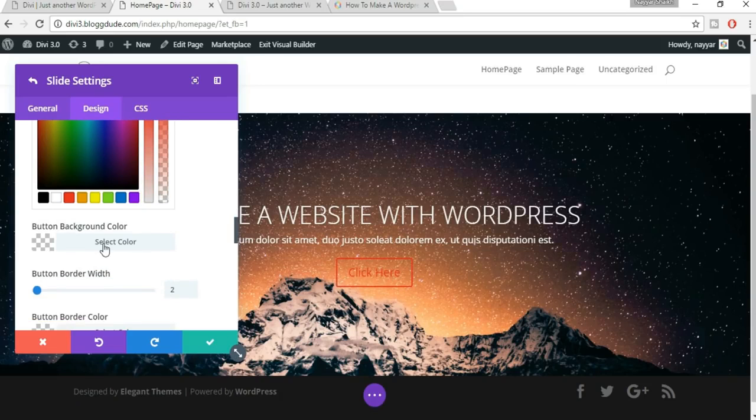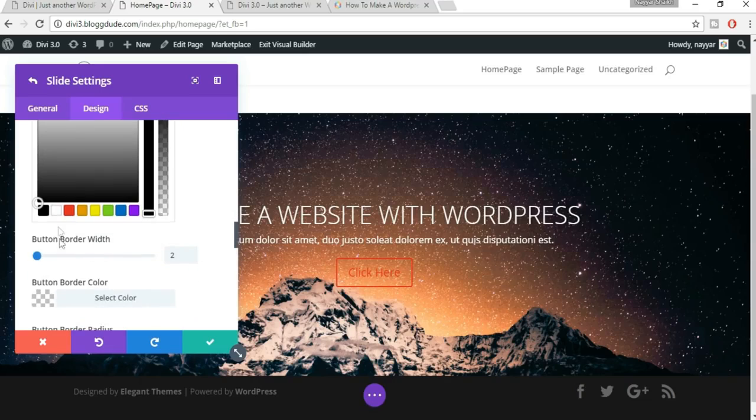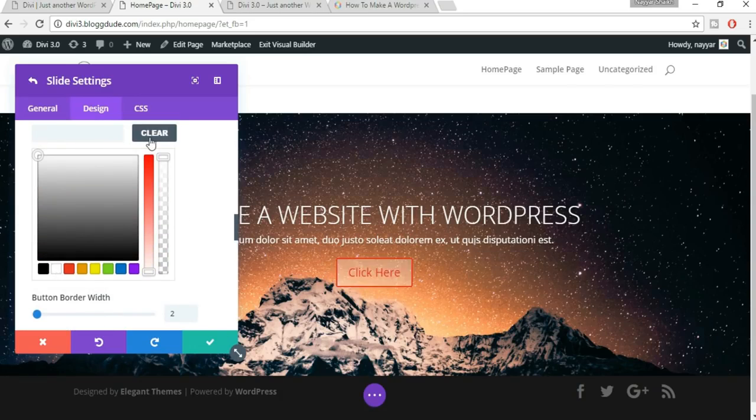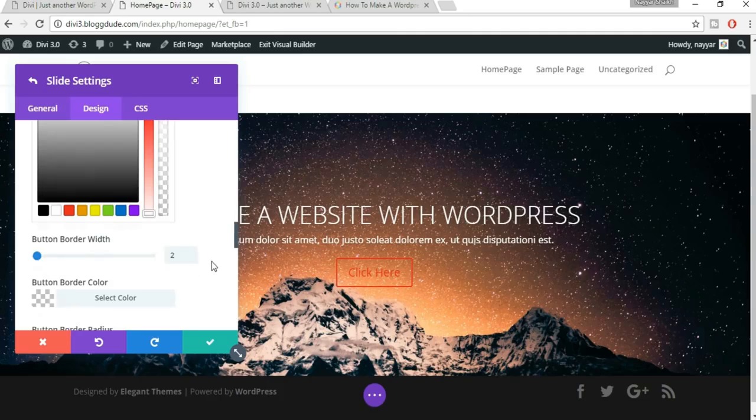Then we have button background color. As you can see, background at present is transparent. We can change that. We can make it yellow, we can make it anything, but obviously it really looks bad. So keep this as default. I would suggest you guys to keep this as default.